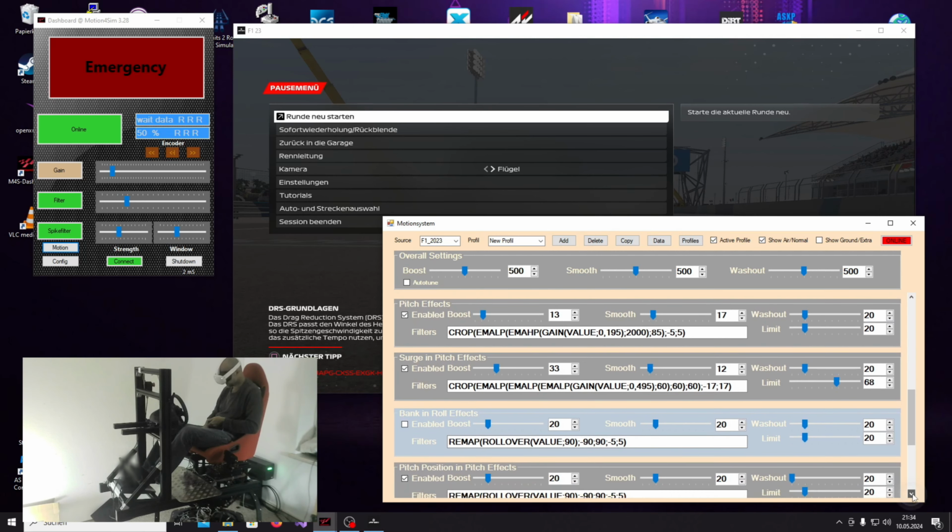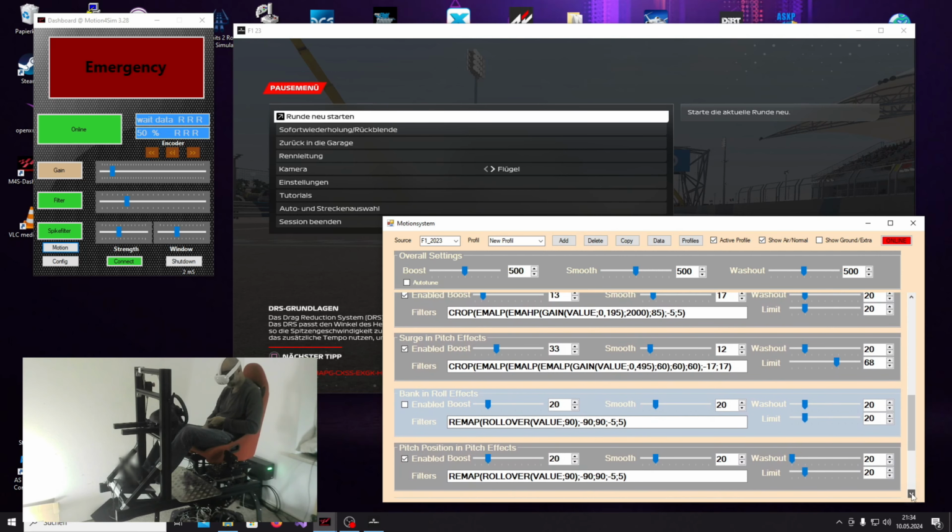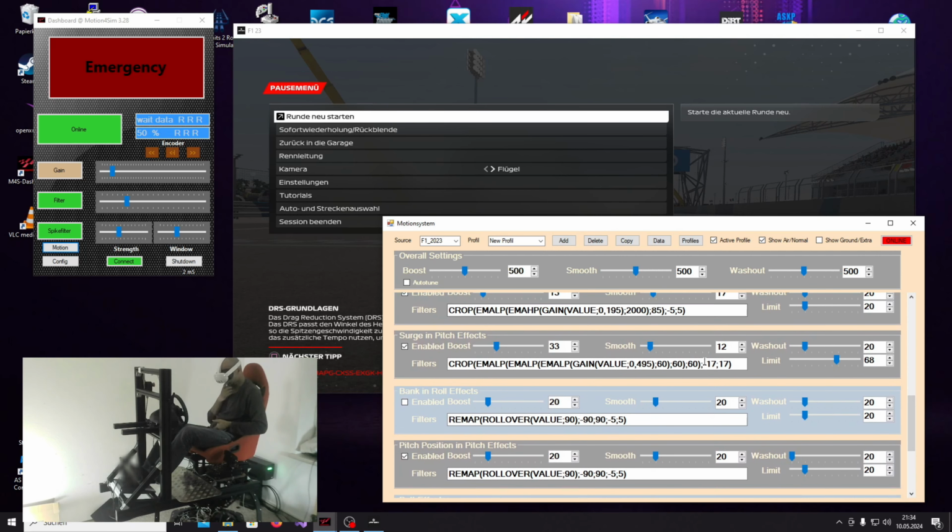The input is the position of roll and the position of pitch, and this will be translated into these rollover effects I've taken over from Mover, so it converts degrees from -5 to 5 degrees to -90 to 90 degrees. Okay, so far.